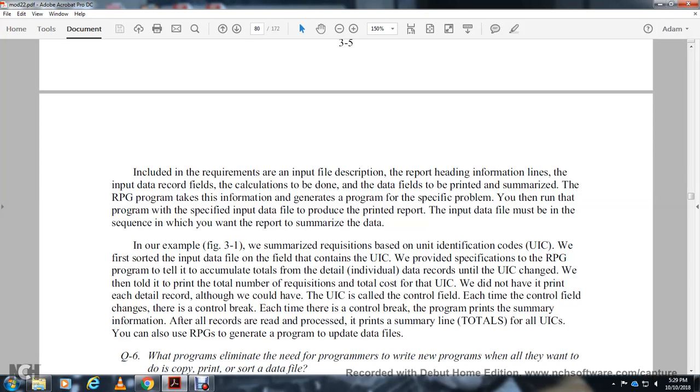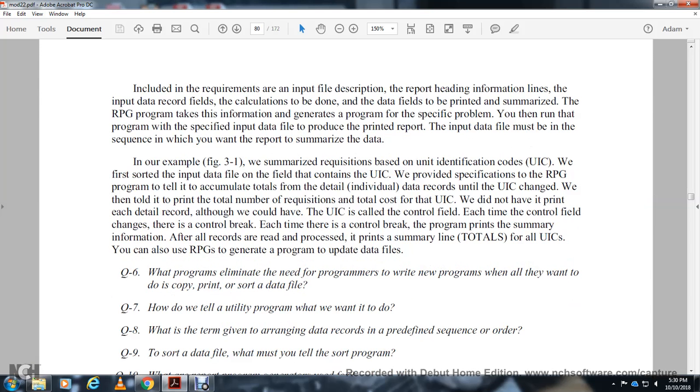You didn't have to print each of the detail records, although we have the unit identification code as the control field. Each time the control field changes, the program prints the summary information after all the records are read, printing the summary line totals of the unit identification code. You can also use the report program generator to generate programs to update your files.